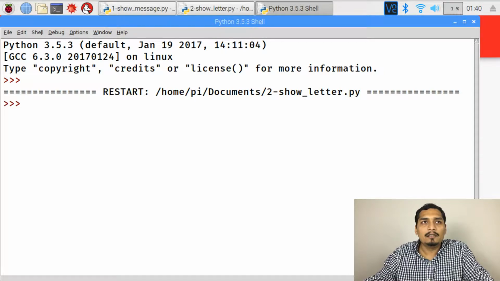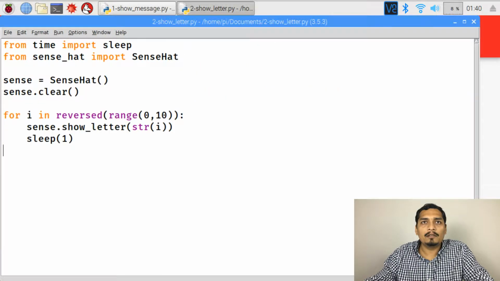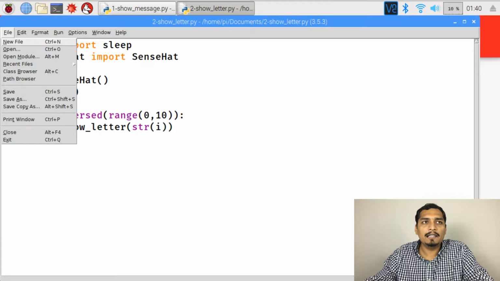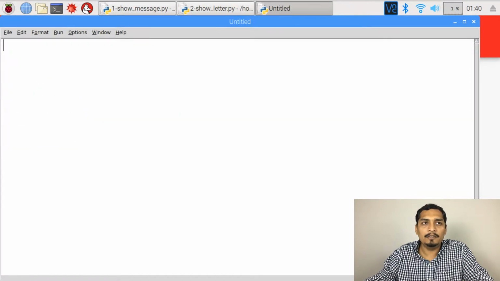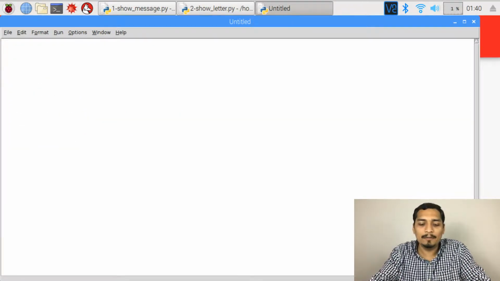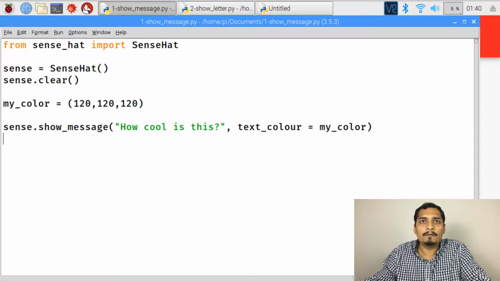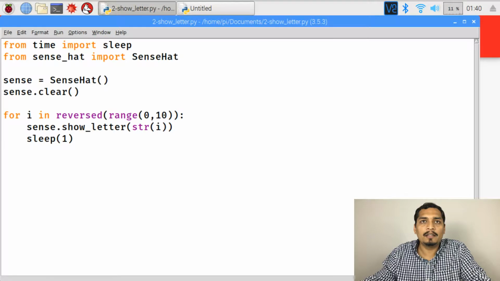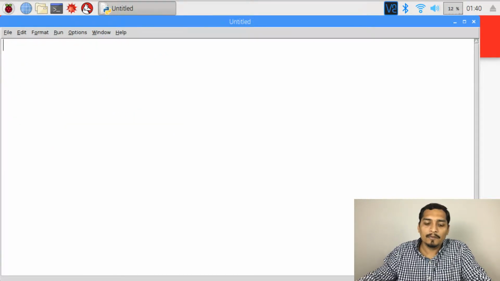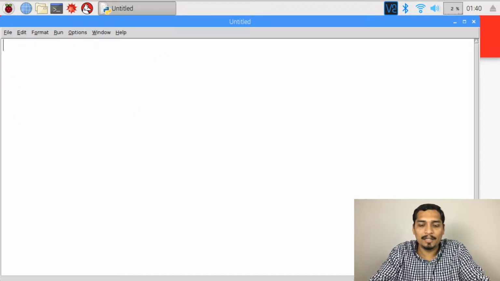All right, so we're going to close the previous one. So we're going to create file, new file. You know the drill by this time. And let's go and close the other files. We don't need the first two lectures. Okay, so what are the first few lines by this time? So you're going to say from sense hat import SenseHat.